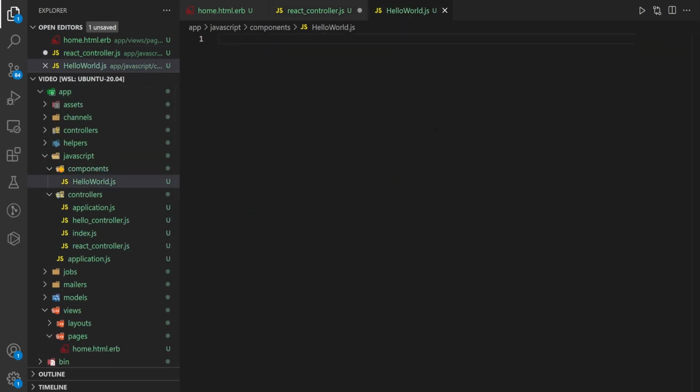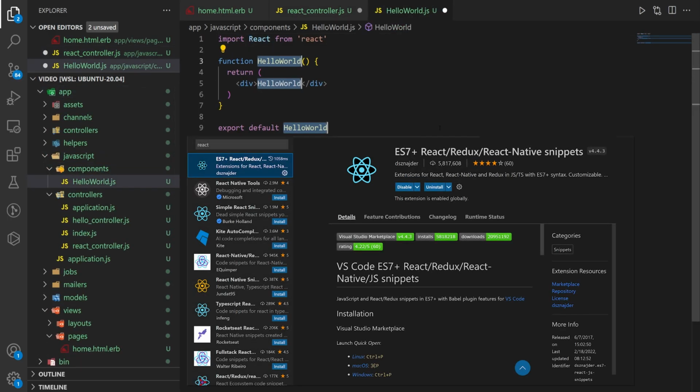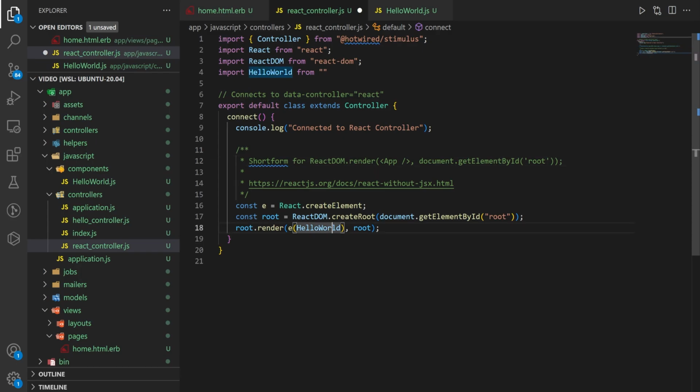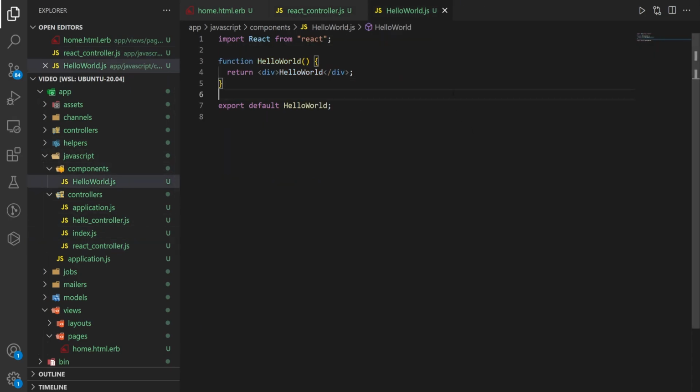Inside of here, you can just type RFCE if you'd like to, and that'll give you a basic React setup. We do need to refactor this a bit, but then we can come in here and we can import hello world. We have our root next to it, and we just need to do an import relative to that. So we'll just go ahead and go into components slash hello world. There's cleaner ways to import this, but it really depends on what you're trying to do. In this case, I'm really just leaving it in the components directory.